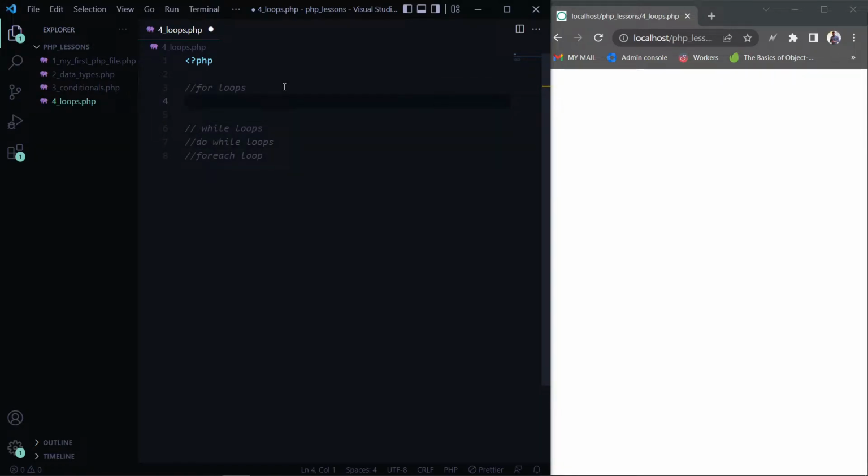So let's say I want to print maybe 10 numbers. I want to echo 10 numbers to the browser, right? Now I can't do echo 1, echo 2, echo 3, echo 4, echo 5 up to 10. If I have 100, I'll have to do echo 1 up to 100, which is very repetitive and not efficient. So I can do that with a loop.